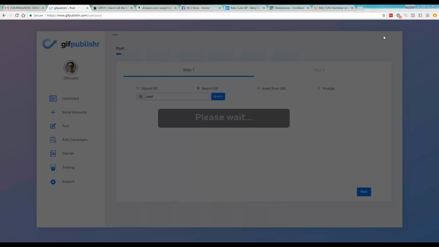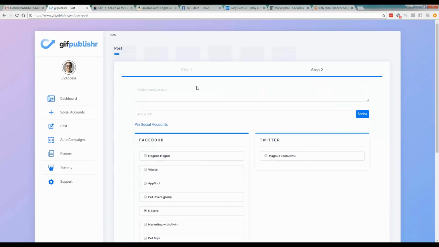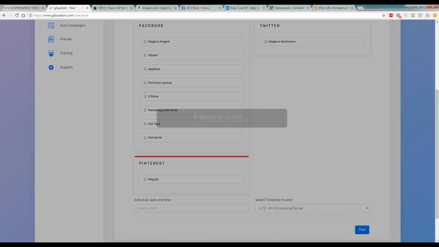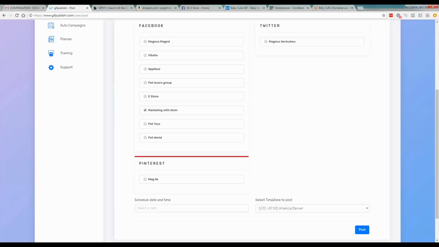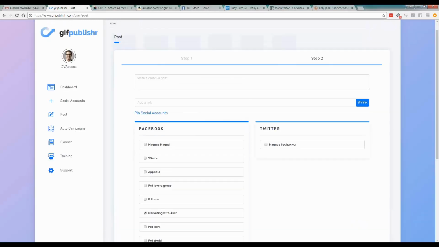So we have a couple of examples here. We have the late Robin Williams. Let's say we're going to select this. And let's say I want to share this as well on Marketing with Alvin. There we go. Thank you about that, Dana. Dana has sent me the link here that is being used.